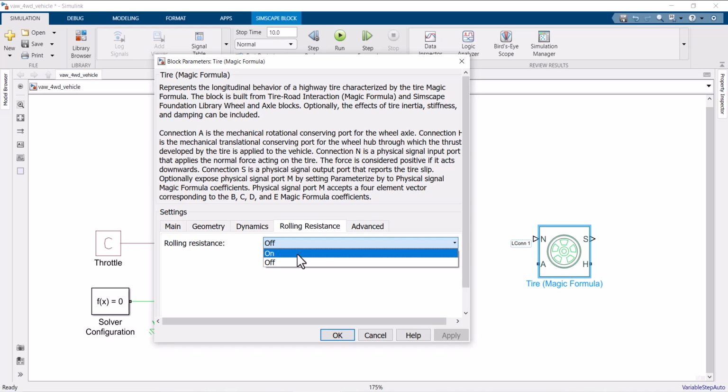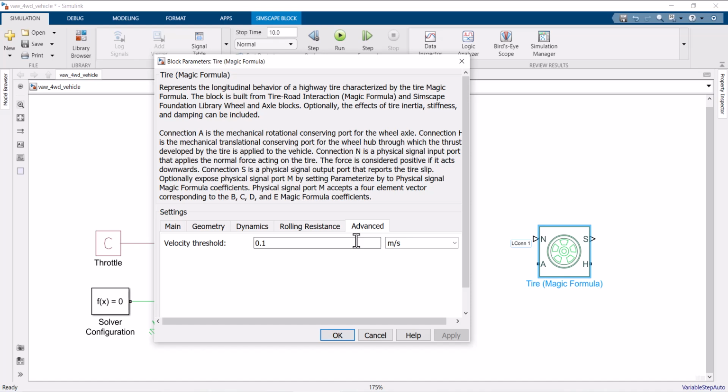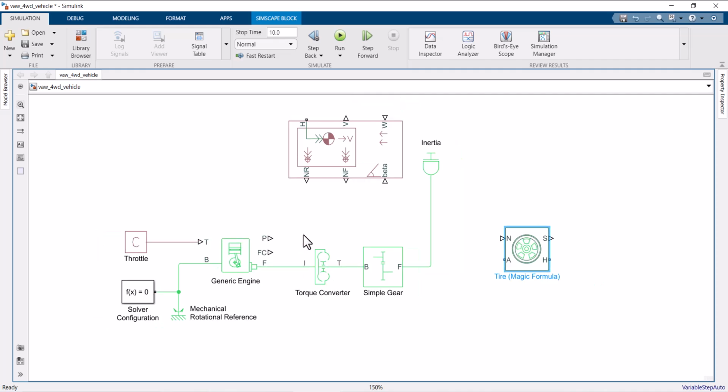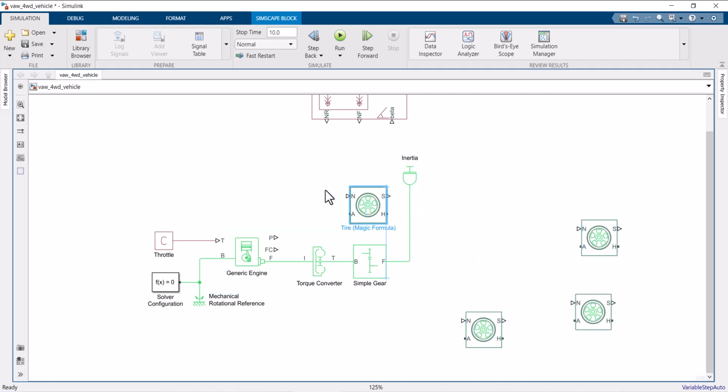Let this be on. I'm going to include the rolling resistance and the velocity threshold. Let it be 1e⁻³. And in advanced, make sure that the velocity threshold is 1. So these are the parameters I used in the tire. I'm going to choose 4 tires because it's a 4-wheel vehicle.